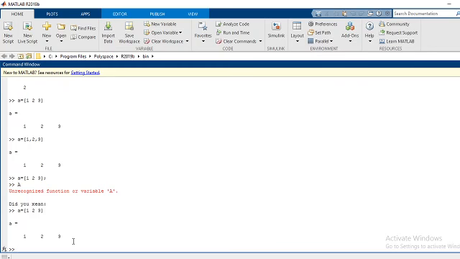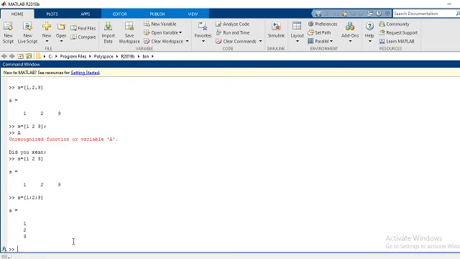So we call this one a row vector. Then I will take a column vector. In order to create a column vector, I have to use a semicolon between numbers. That means I have to separate the elements with semicolons. So A equal to 1 semicolon 2 semicolon 3. Here we can see a column vector is created with 3 elements 1, 2, 3.